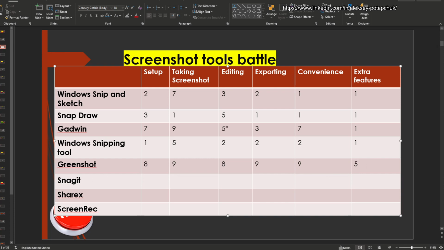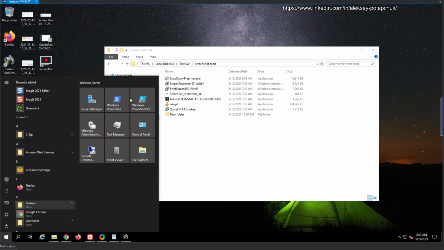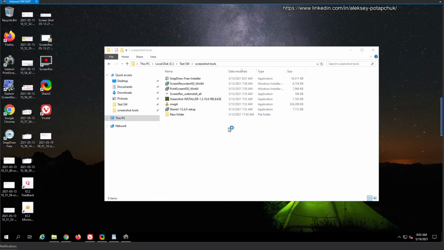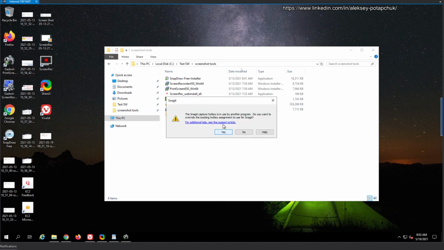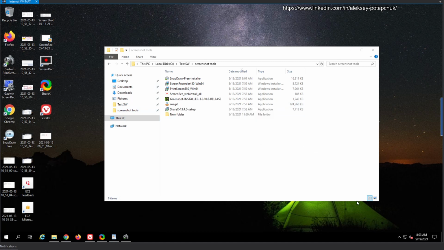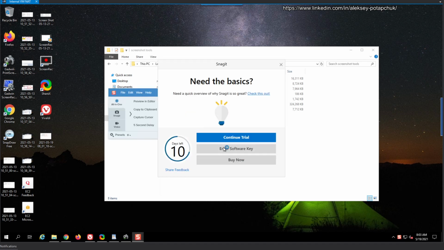Let's go to Snagit. So Snagit, probably you already seen Snagit in action because this is the go-to tool, right? And when you open Snagit, you'll notice that it's super big. It's like 324 megabytes, while it, yeah, that's okay. I don't care. Okay, so we're going to continue trial. It's not actually free, right?